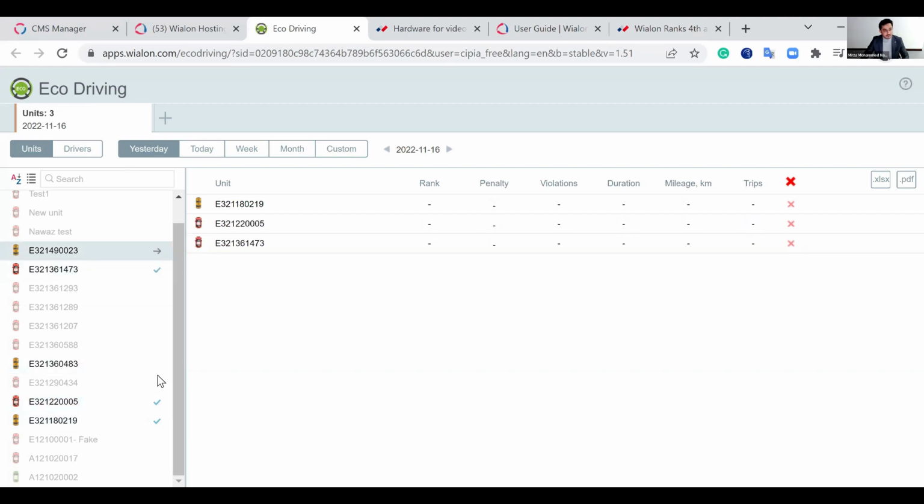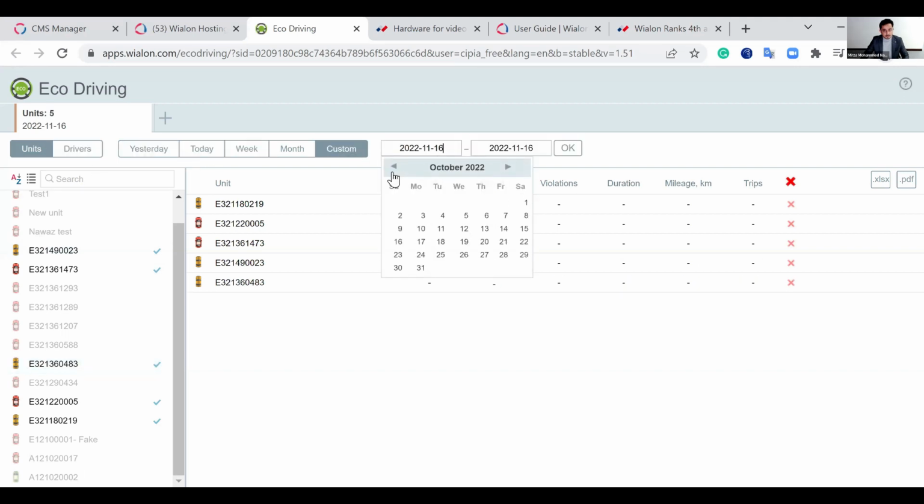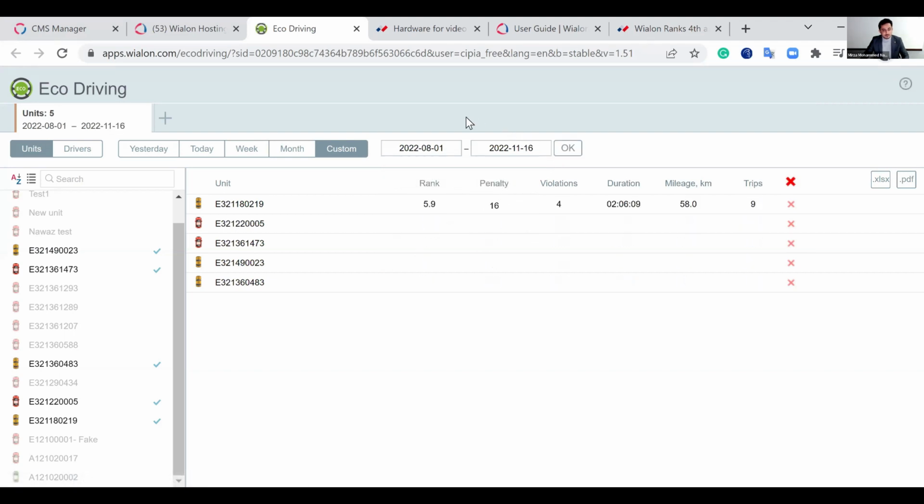For example, let me add all available and select a date range of the last 2 months. Let's see the performance of our drivers. As you can see, there is some eco-driving criteria set for these 3 vehicles. It shows me the rank of these vehicles based on their performance. The penalty, which is very high, is for this unit, 2005. It has 900 penalty points. So the rank of this unit is very low.